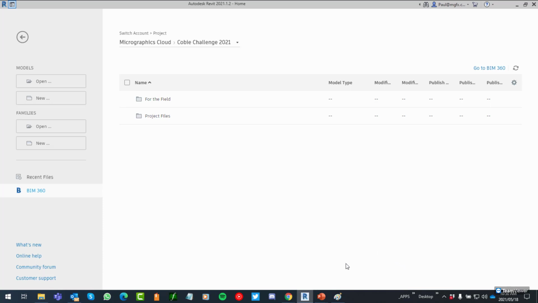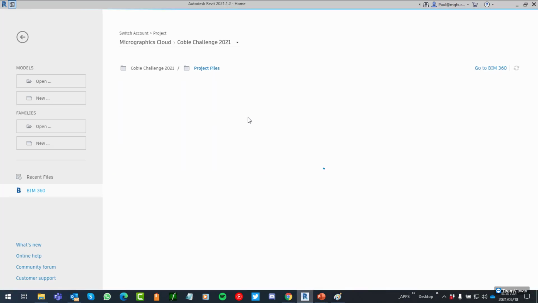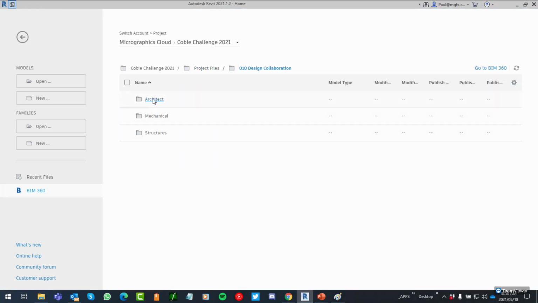Now, I am signed in as an administrator, so I've got access to everything. But if you were only an architect, then you wouldn't have access to everything. That's something I can demonstrate, but due to a lack of time, we won't be able to do that. You can see the 3 folders that are within my project files.